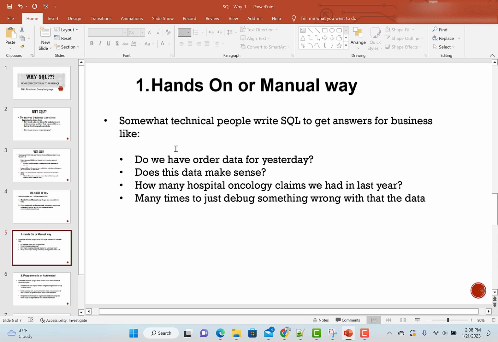So somewhat technical people write SQL to get answers like, do we have order data for yesterday? Does this data make sense? How many hospital claims did we have last year? Many times we do debugging, looking at the data in tables and telling that, hey, this is not right or this is right. What happened? Right? So once we get these answers, then we also figure out what problems we are having with the data.